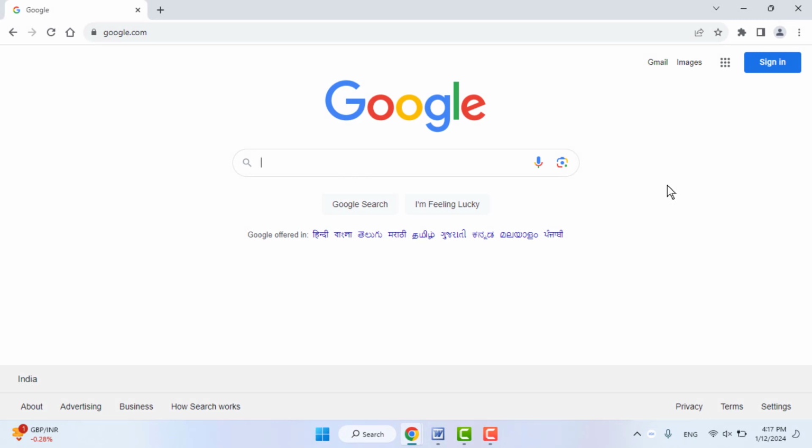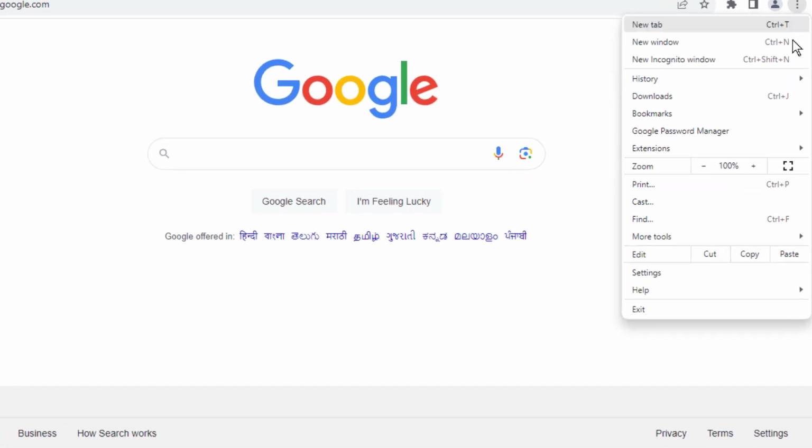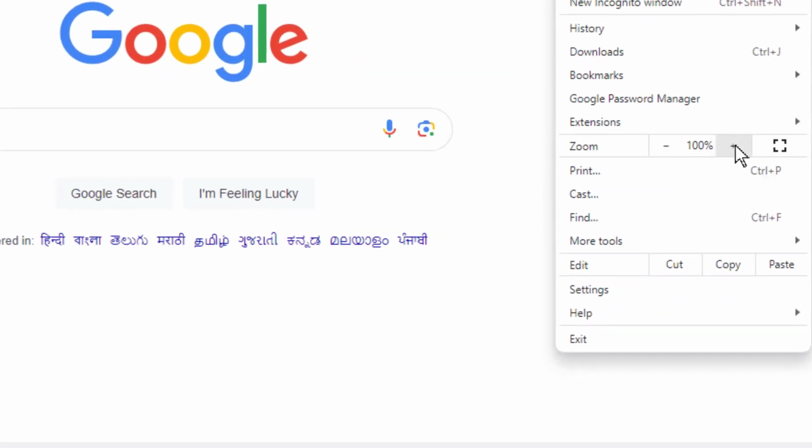Today I'm back with one of the most interesting videos. In this video tutorial, guys, we will learn how to set the default zoom level on the Google Chrome browser. So you can change the zoom level of your web page from the three dots. This is not a default zoom level.